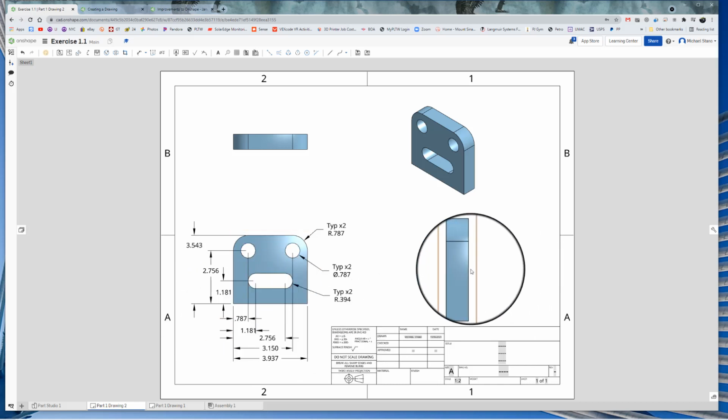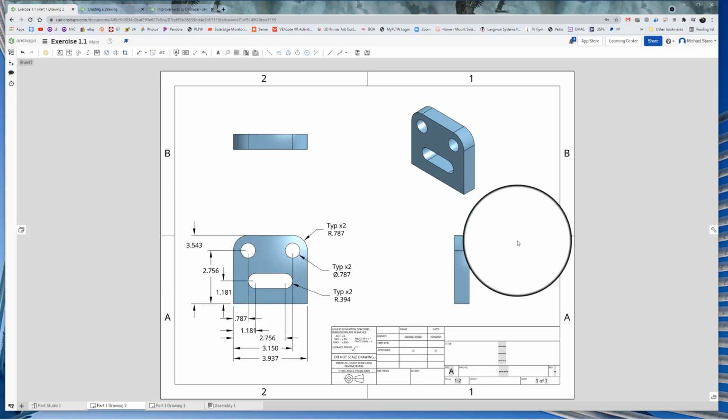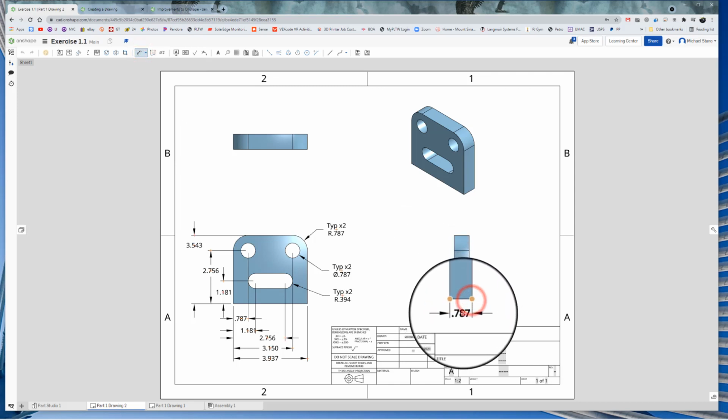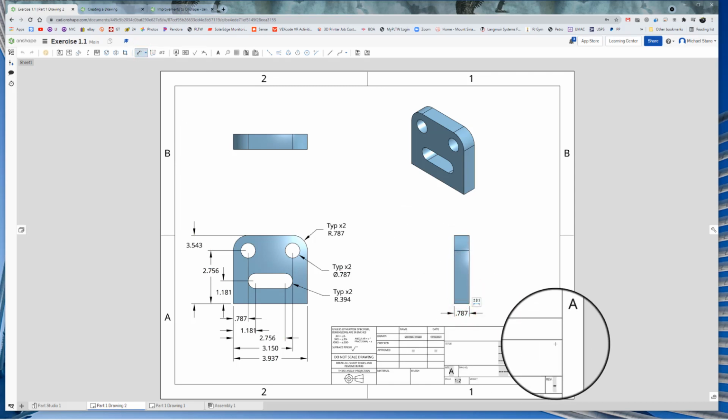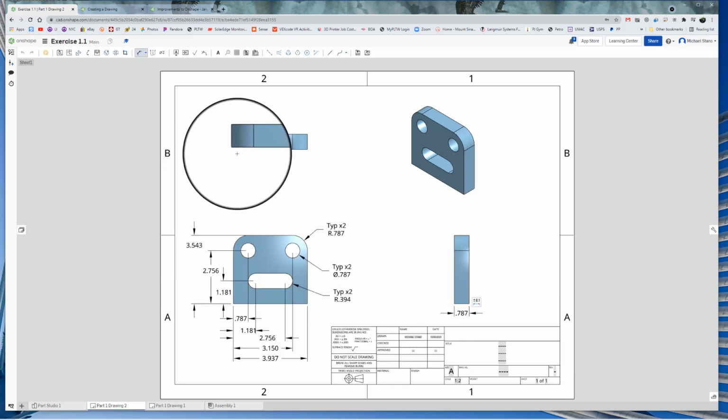Do I have to dimension this? Not as much as we did over here, because this 3.543 is actually going to be a part of here. So what I need to dimension on this is just that 0.787 right there. The height is carried over from there. Just like this over here, I technically don't need that view, but it's there, so I can use it.